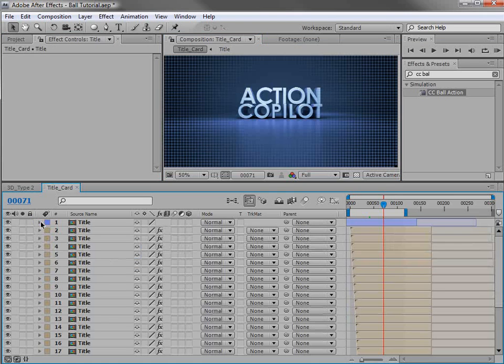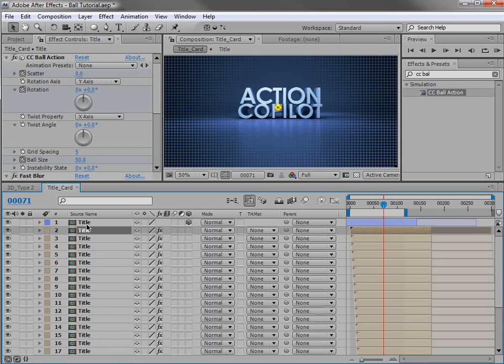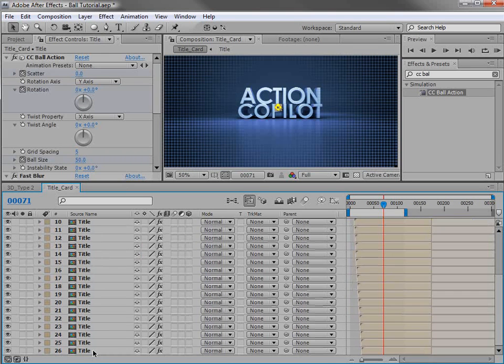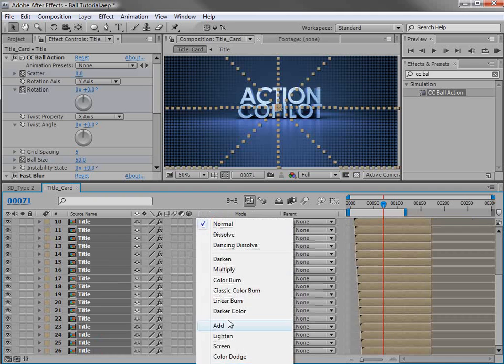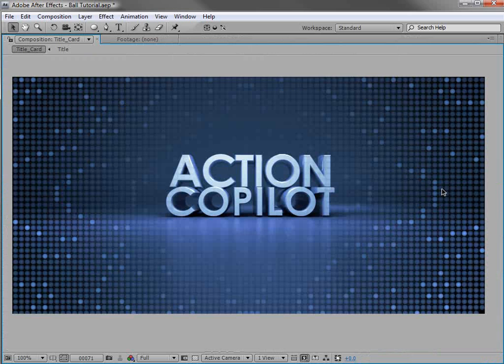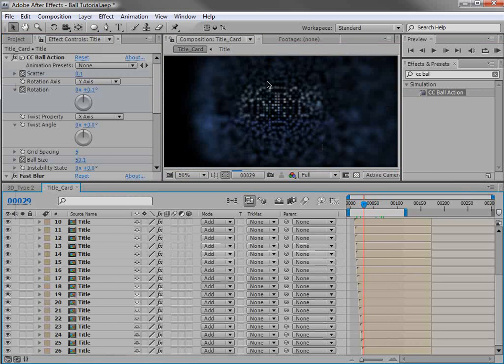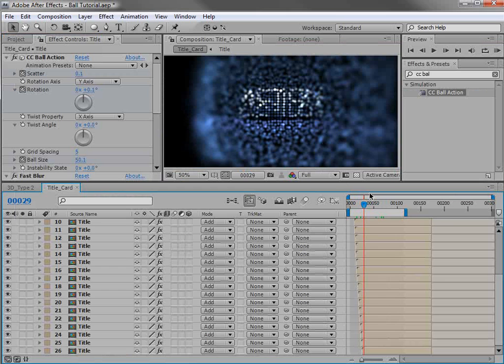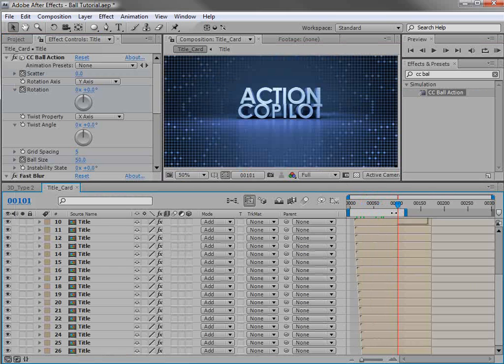But remember, this is 3D, so we can even add some more cool 3D effects. I'll turn on the 3D layer switch, and I'll also take all of our layers other than the top one, hold down Shift, and set the transfer mode to Add. Besides adding a bunch of little random dots, because remember there's a little bit of overlap, it'll make the particles blend a little more naturally together. So we get to the end here.